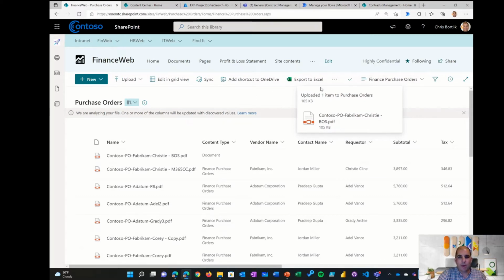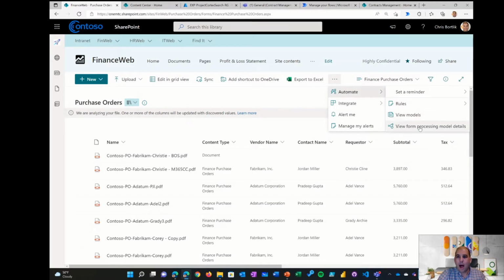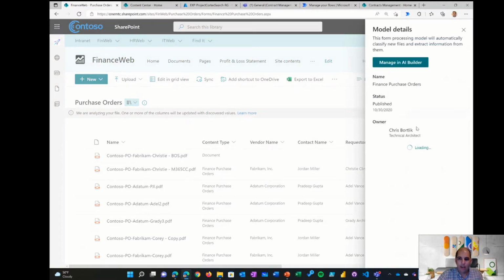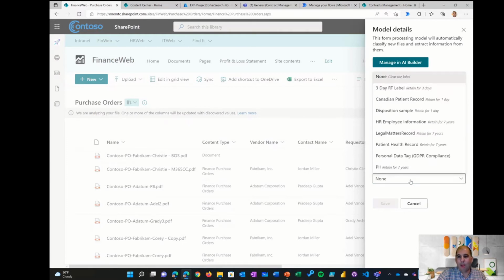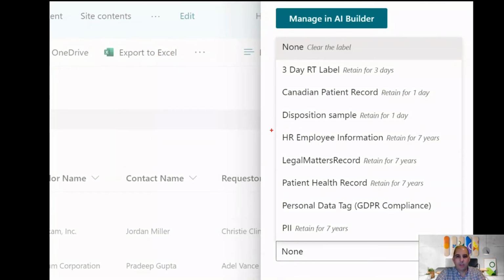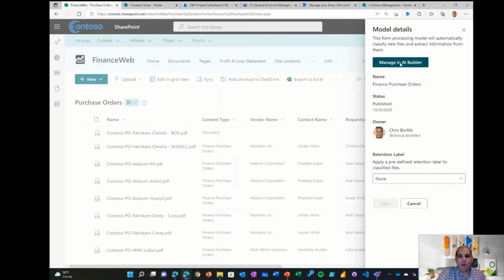While that's being processed, I'm going to go in and show you what this looks like behind the scenes. As I go in here and look inside of Automate, I can look at the form processing model. I've already gone in and associated a model that I built with this document library. In this case, I have not applied a retention label. If I wanted to, I could say documents that land in this library that get classified with this model could have a certain retention policy, such as, maybe this says PII, or personally identifiable information, that maybe we delete after 7 years. I'm going to go ahead now and pop out into AI Builder.